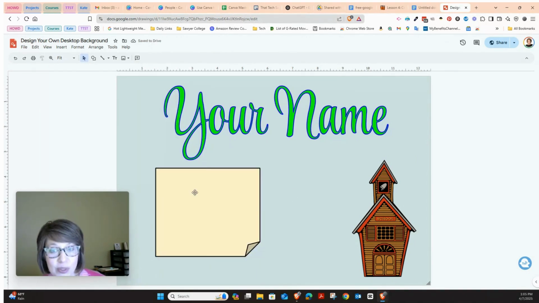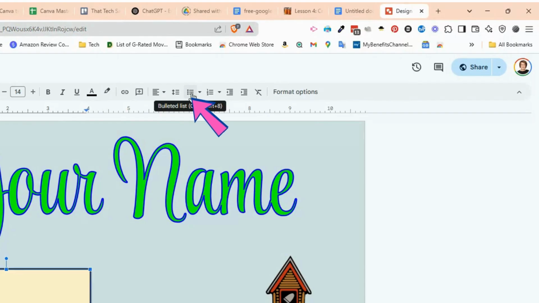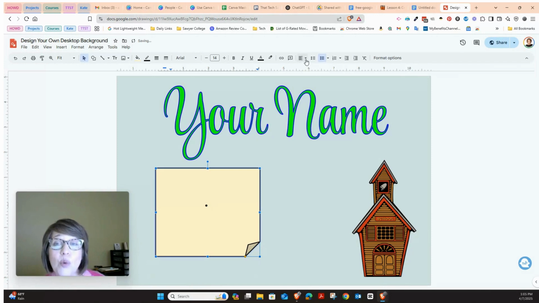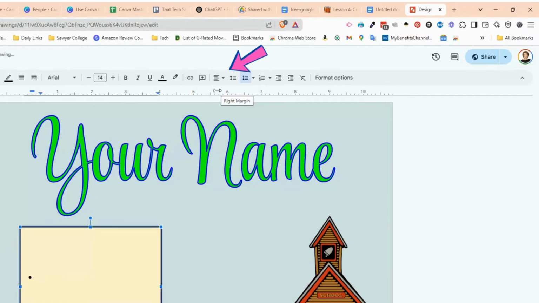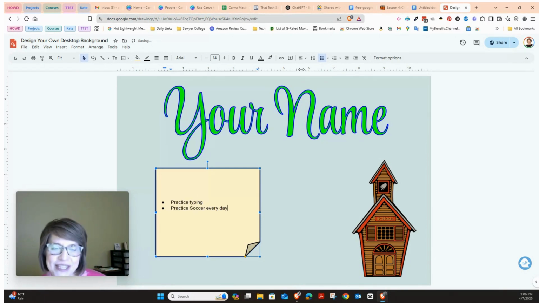If you want to add a goal list, all you have to do is click either inside a shape like this, double click inside with your green dot, and then you can go up here to a bullet list if you'd like. If you want to align that where it's on the left, click this align and click that first option, and then you can start typing your goals. Those are different things that you can have to keep on your desktop background.